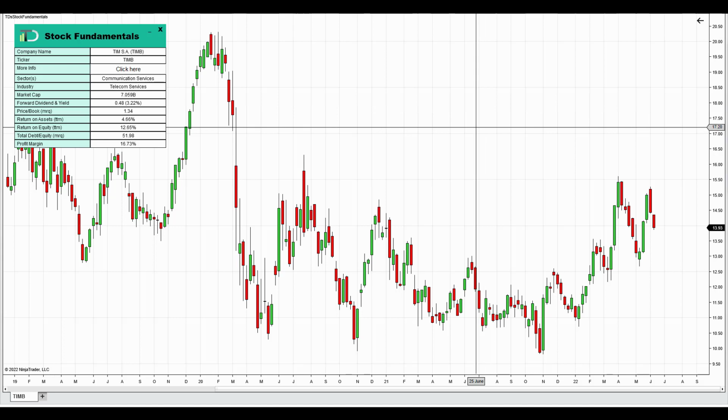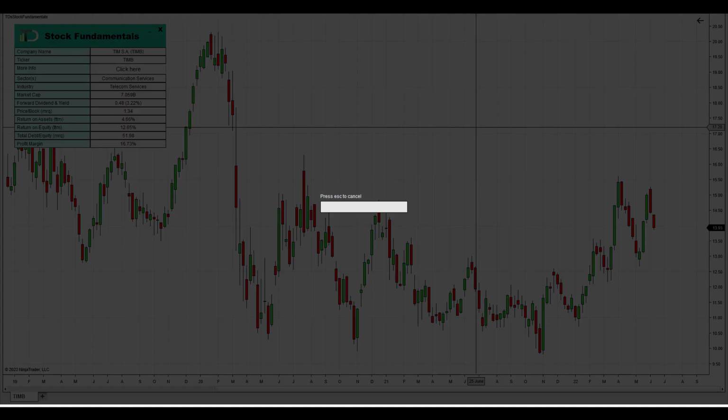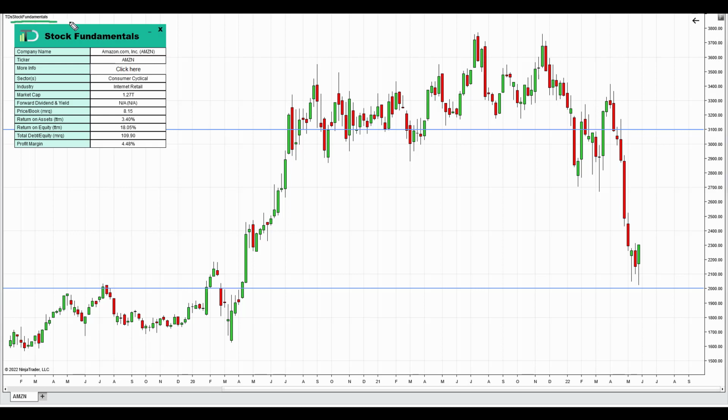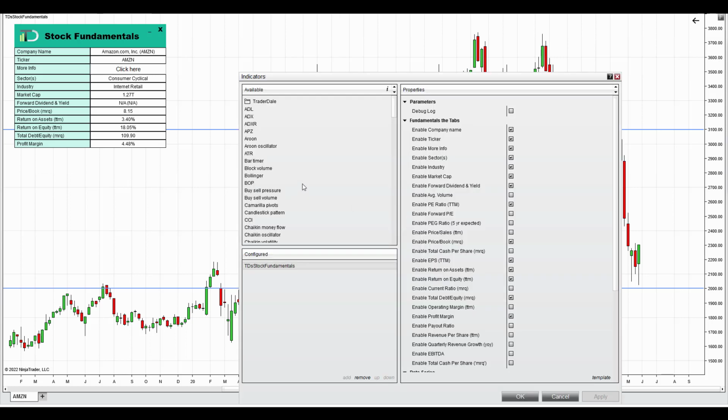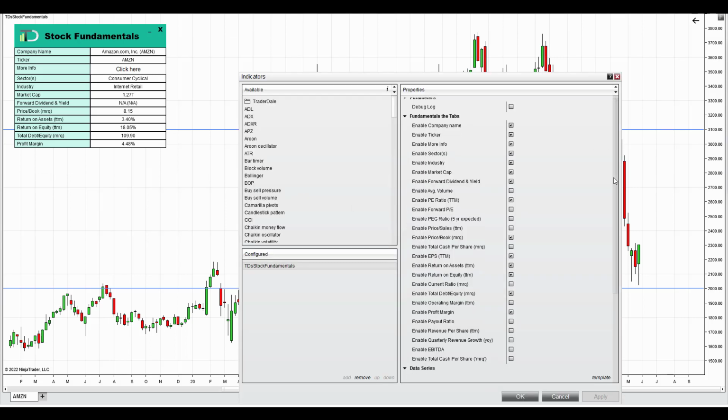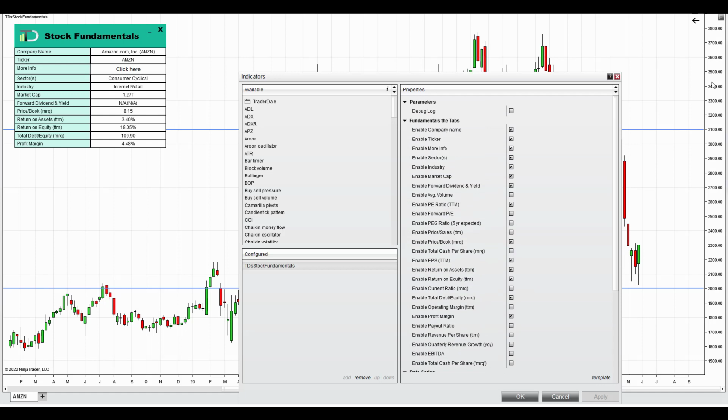So let me switch over, for example, to Amazon. And as you can see here, the stock fundamentals tab changed, and right now it's printing the most important fundamentals about Amazon. There are also a couple of settings which you can tweak about the stock fundamentals tab. You can tweak the settings and basically tell it what fundamentals it should show, right? In here you can set everything up.